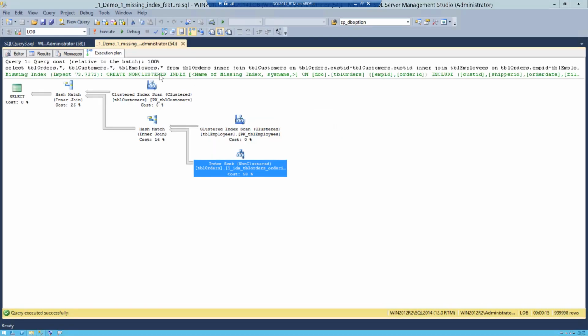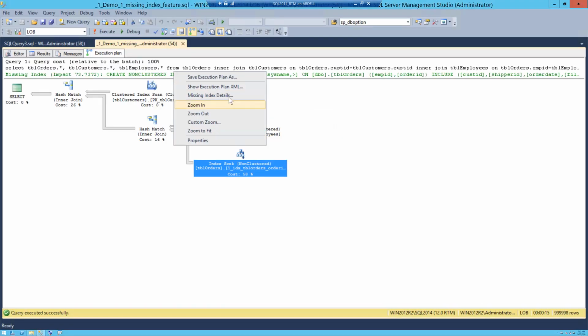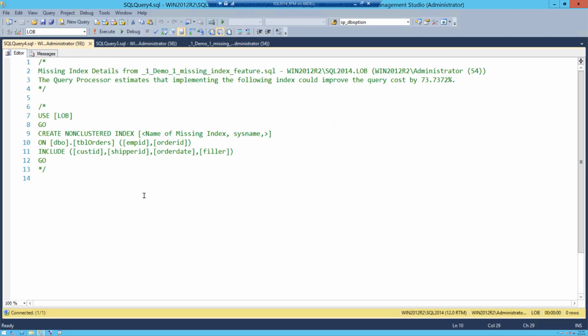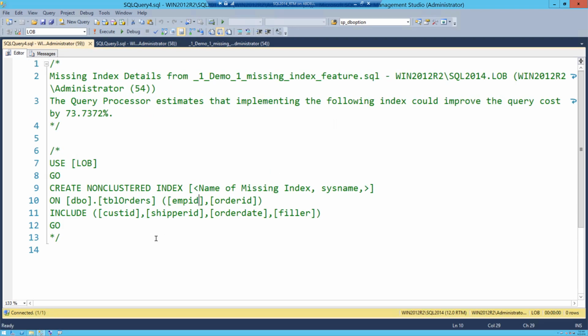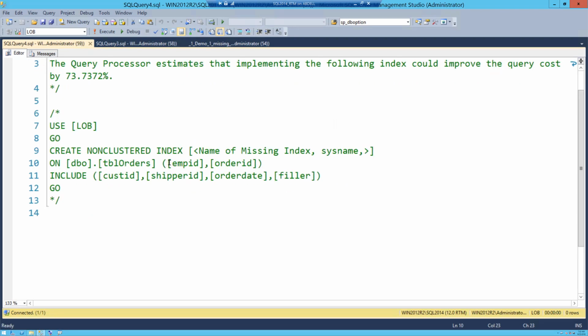And now you have another index recommendation coming in. So I will right click and go to missing index details. And it tells you, go ahead and create another index, but this time create a composite index on employee ID and order ID and the rest of the columns in include. So basically the only difference between this index and the previous one is that it takes the employee ID from the include section and puts it in the index key definition.